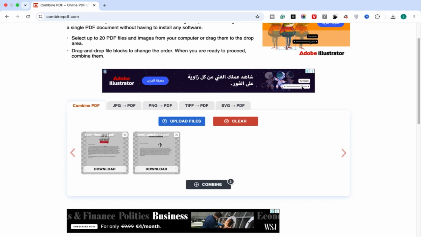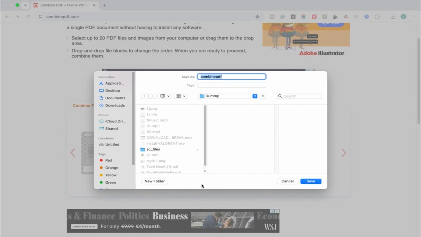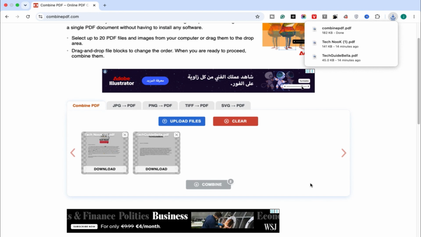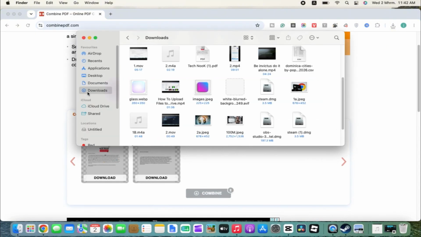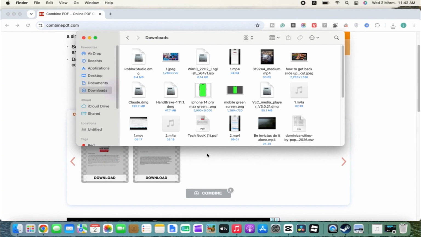Once you're happy with the order, move to the bottom of the page and click the Combine button. The website will now merge all your PDF files into a single document. After the process is complete, the merged PDF should automatically download. If it doesn't, you can manually download it from the website.